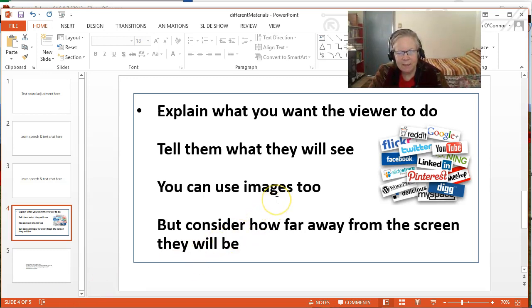I can put text, I can put images, I can put fancy backgrounds, but you want to consider that your viewer is going to be coming to the screen. They probably don't know too much about how to get around in virtual reality, so make the sign rather big.